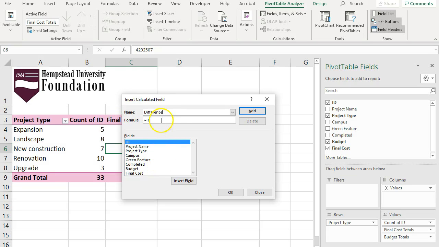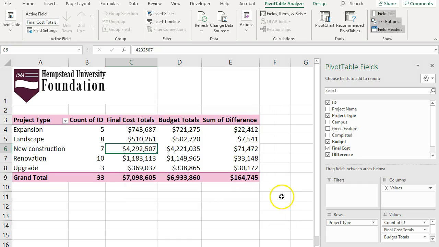Click into the formula box to create a formula that subtracts the budget field amount from the final cost field amount. To the right of the equal sign, select the 0. Click on Field Cost Field Amount. Click the minus key on the keyboard, and then click Budget Field. View the formula for any errors. Click OK.